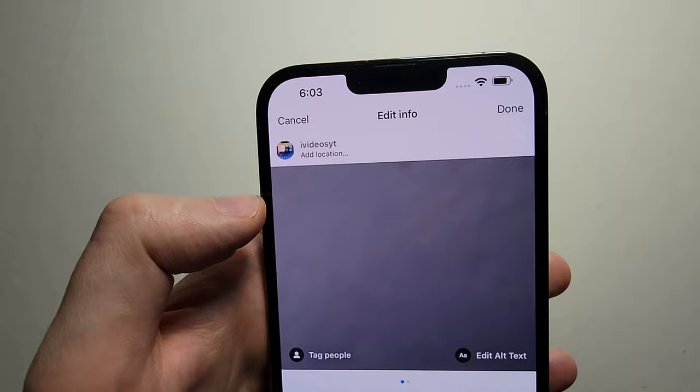And you see now we have the same post, but without the original photo.